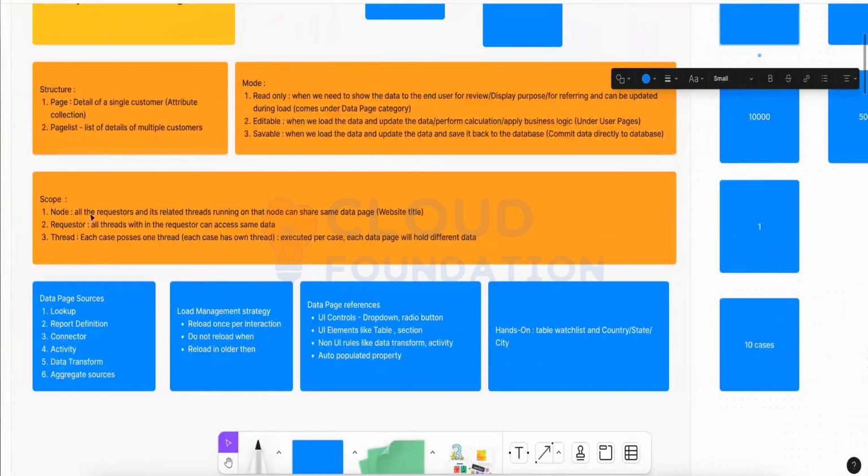Now we can take an example. What kind of things do we have to keep inside the node, and what kind of things inside requester and thread? For example, a website title. It really doesn't matter whether you access it, I access it or any other person accesses it; the website title will always remain the same. Suppose a website title, icon, image address or any other data which will be the same across the organization, across the applications. Then we will keep those inside the node level data page, which we execute only once and it will be the same for everyone.